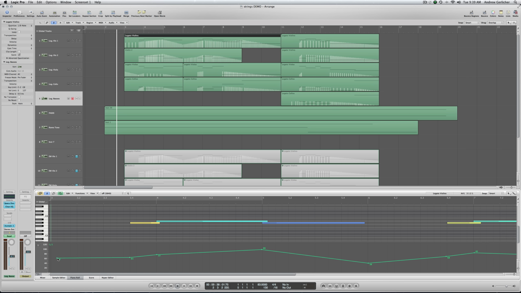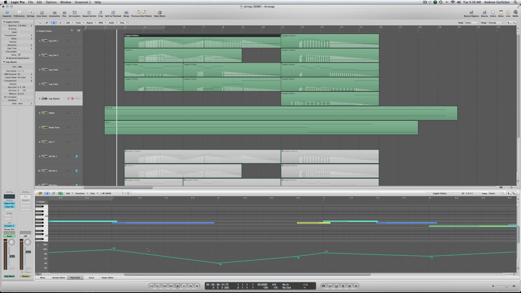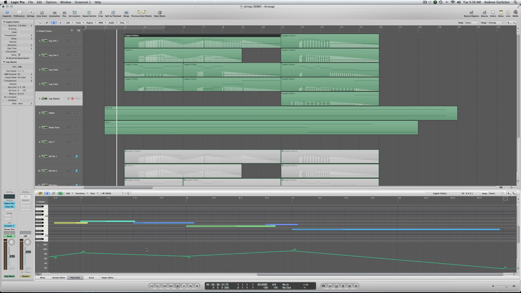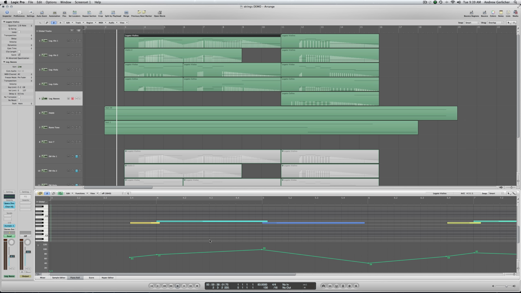Just become familiar with the library and what the modulation does. As you can see, the modulation moves up and down depending on the phrase, and the important notes get the higher modulation, and the end of phrases kind of fade out at the end. That's just how music works, generally speaking.